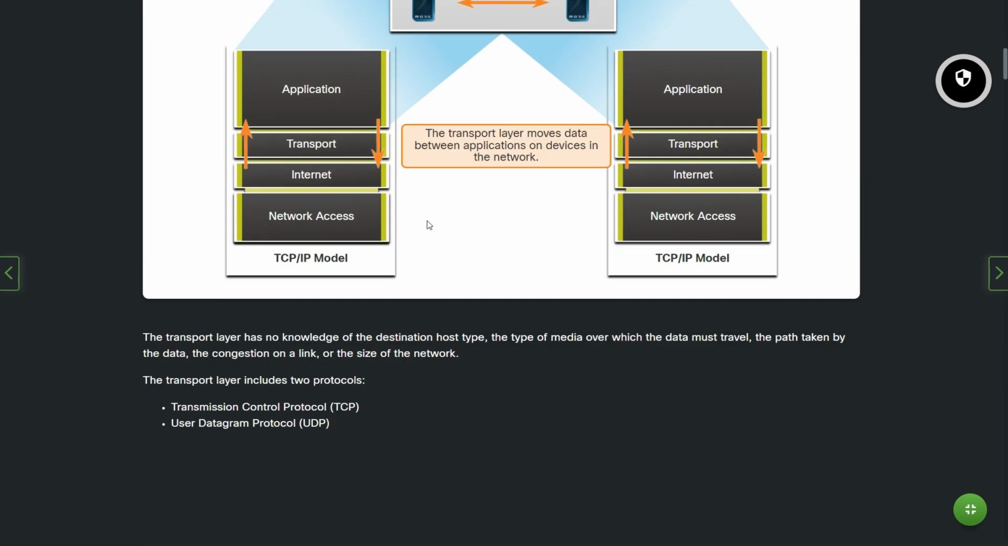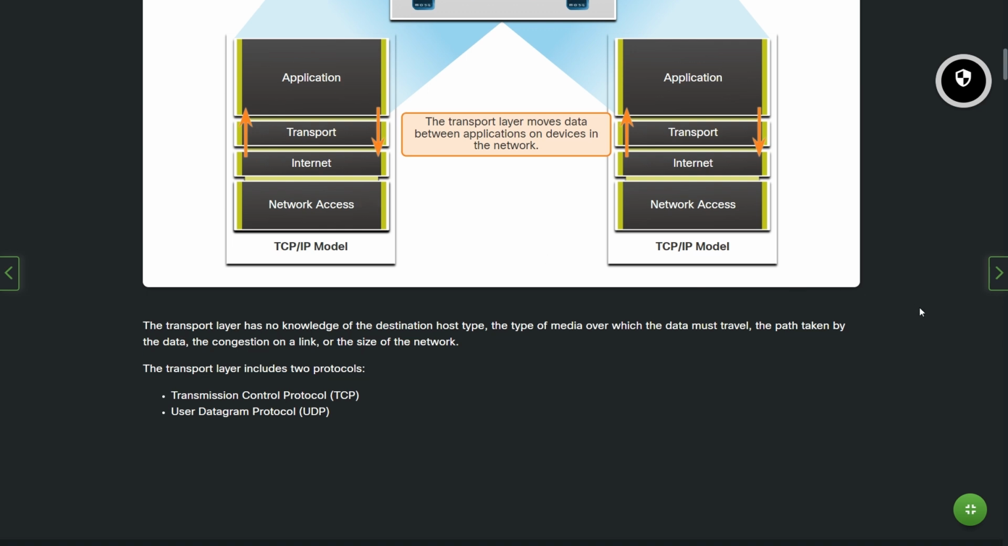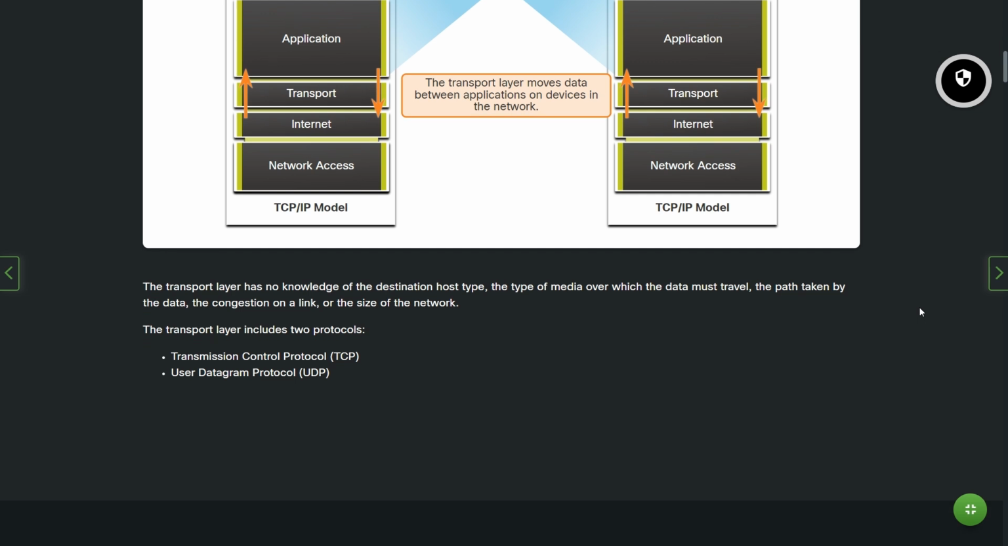The transport layer has no knowledge of the destination host type, the type of media over which the data must travel, the path taken by the data, the congestion on a link, or the size of the network. The transport layer includes two protocols: Transmission Control Protocol (TCP) and User Datagram Protocol (UDP).